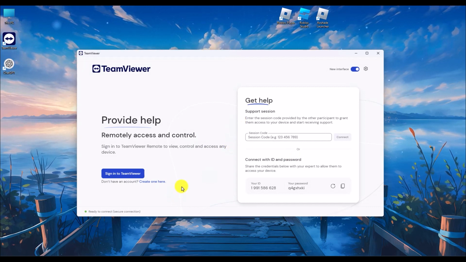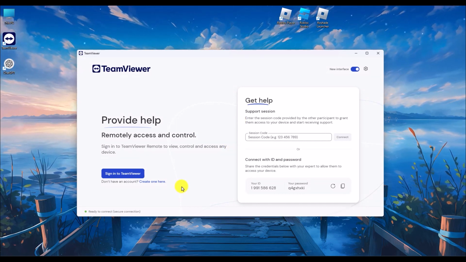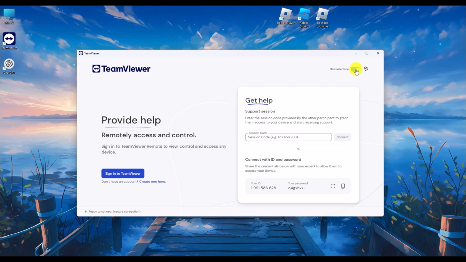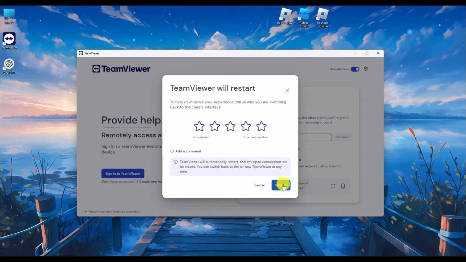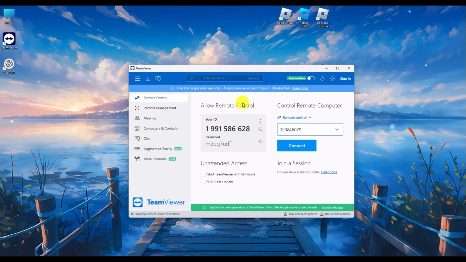Now, this is currently in the new interface. So if you want the old interface, you can just simply disable this option and then click on restart. And then TeamViewer will go automatically in the old version, as you can see right over here.